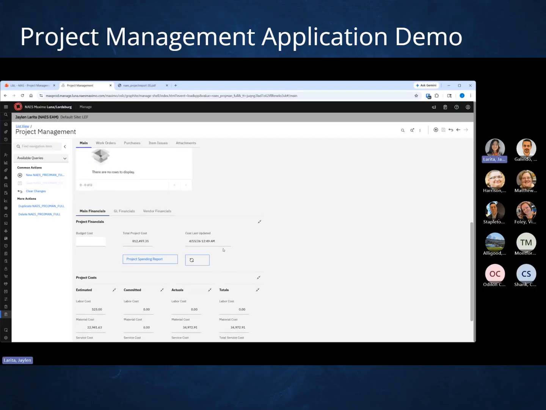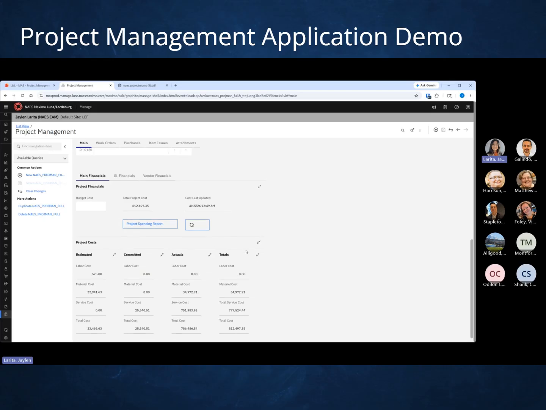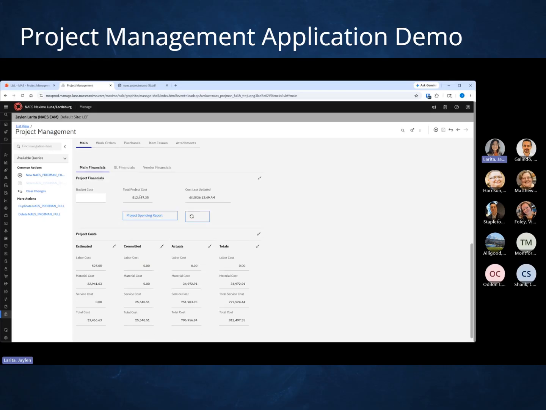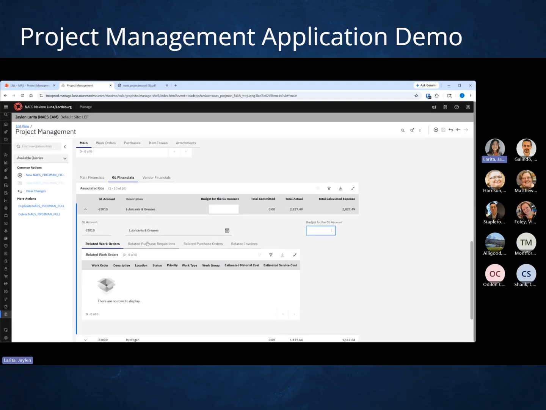Scrolling down to main financials. So this is what I was showing you in the screenshot earlier. That was a little blurred. So you'll have your total project cost here, as well as estimated, committed, and actuals. If you click the GL financials, this will show you a table of all associated GLs, along with the total committed and actual costs. And then if you hit this view details button here for each line, you can see related work orders or related purchasing records.